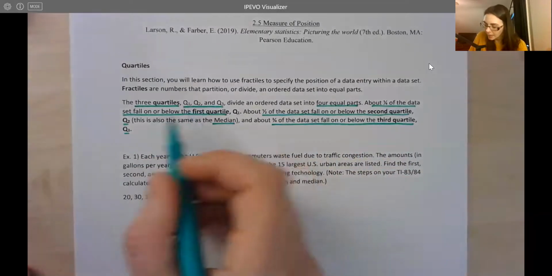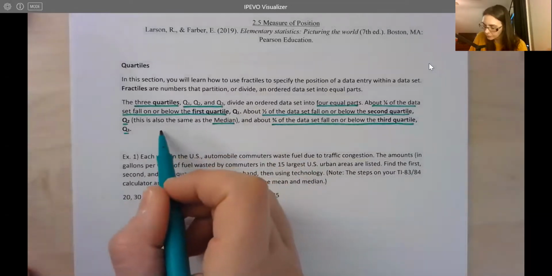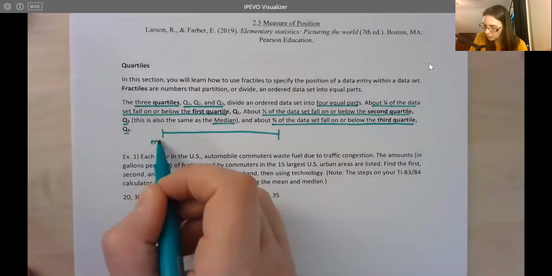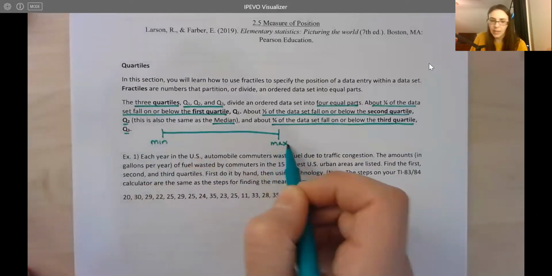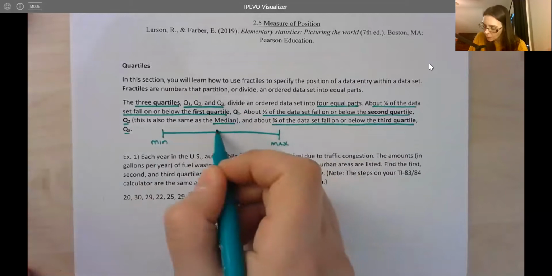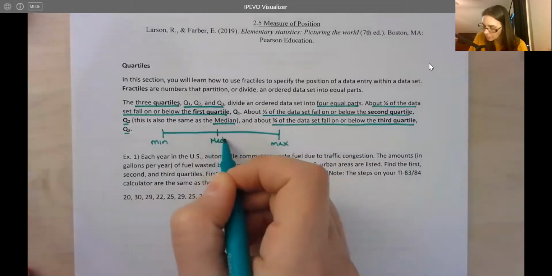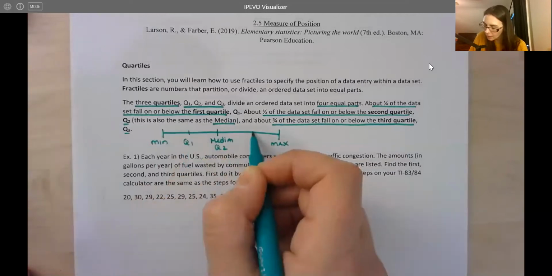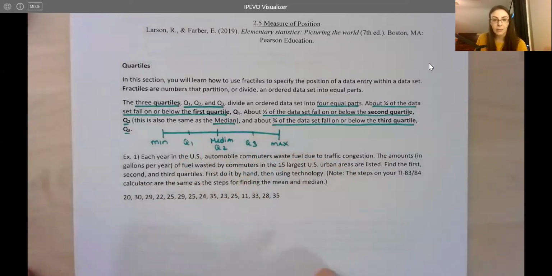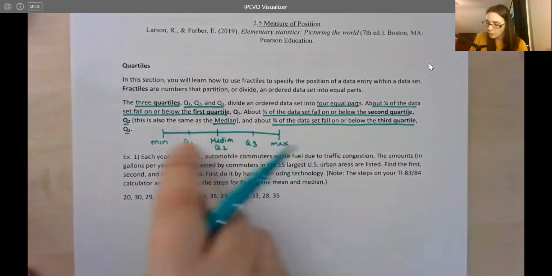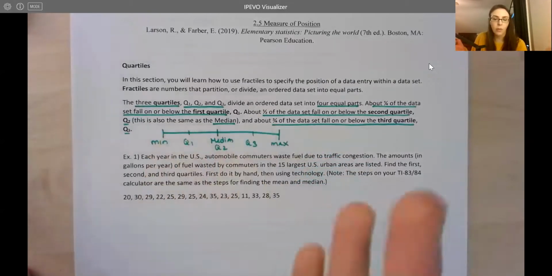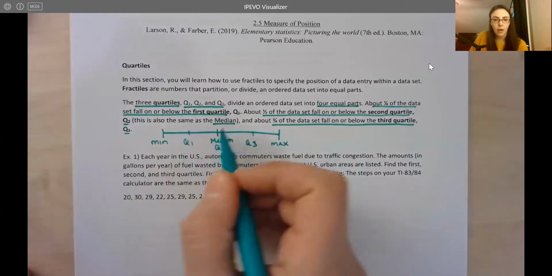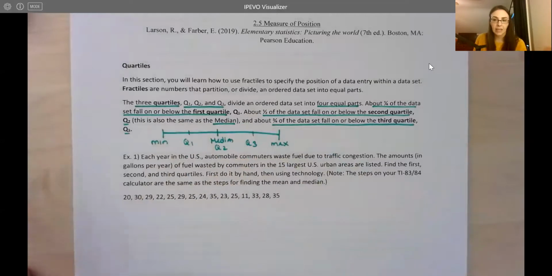So if you have your data set here, let's say this is your min and your max. I'm going to assume it's kind of symmetric just to make it easy. Your median is in the middle, and this is your second quartile. Then your first quartile is here, and your third quartile is here. So the quartiles break everything up into 1, 2, 3, 4 parts. It basically represents the 25% mark, the 50% mark, the 75% mark in the data.